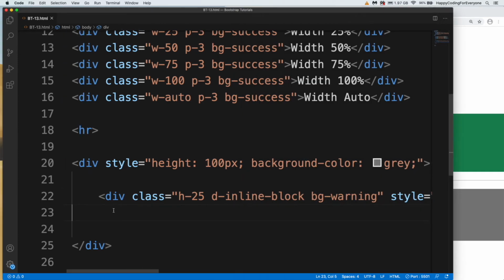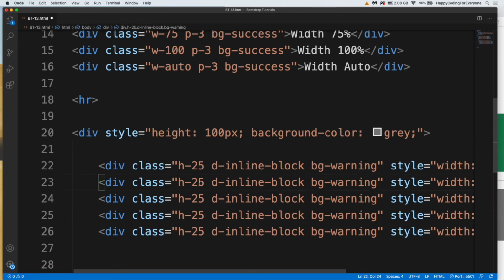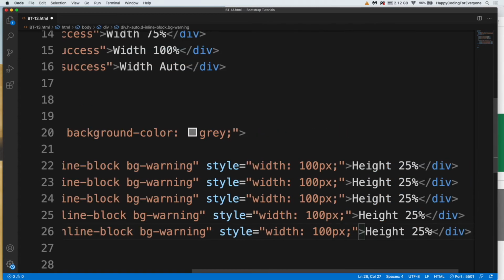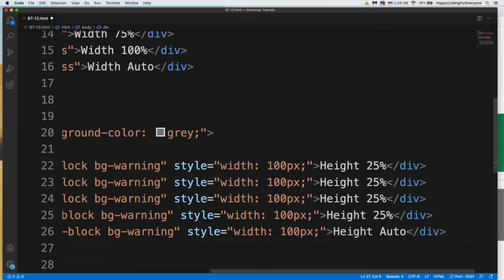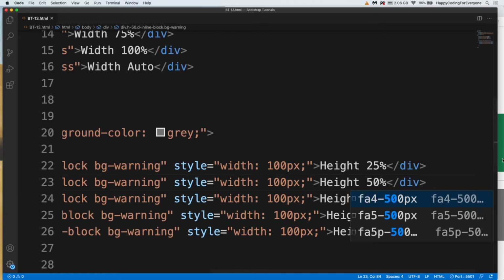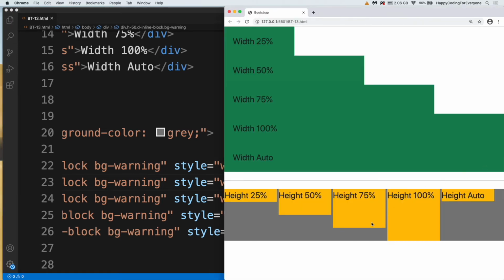Let me copy and paste a couple more to see the rest of them. Let's make that one 50, 75, 100, auto. Let's change those as well: 100, 75, 50. Let's save it and have a look at it. You see guys, you can use height options like this.